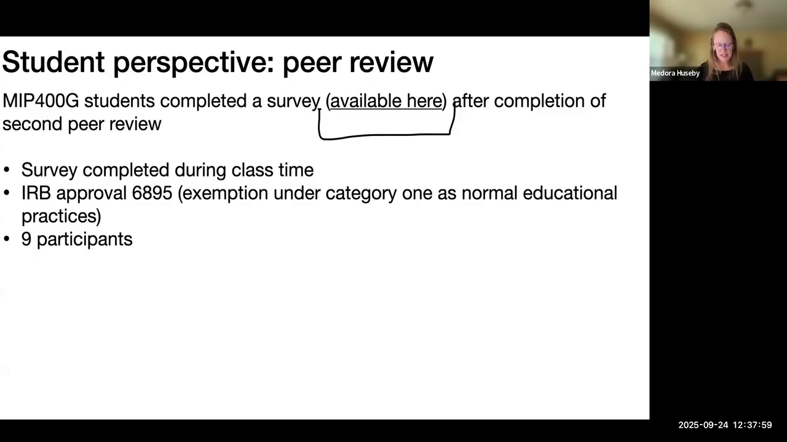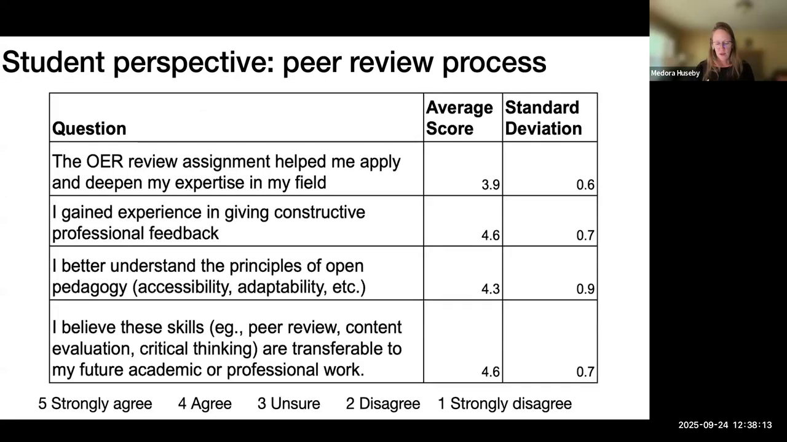It was completed during class time. I had 9 participants last spring, and I anticipate that I'll be able to have similar numbers this spring as well. So here are the student perspectives. These questions used a Likert scale, so 5 is strongly agree and 1 is strongly disagree. And then they just answered these questions using that scale.